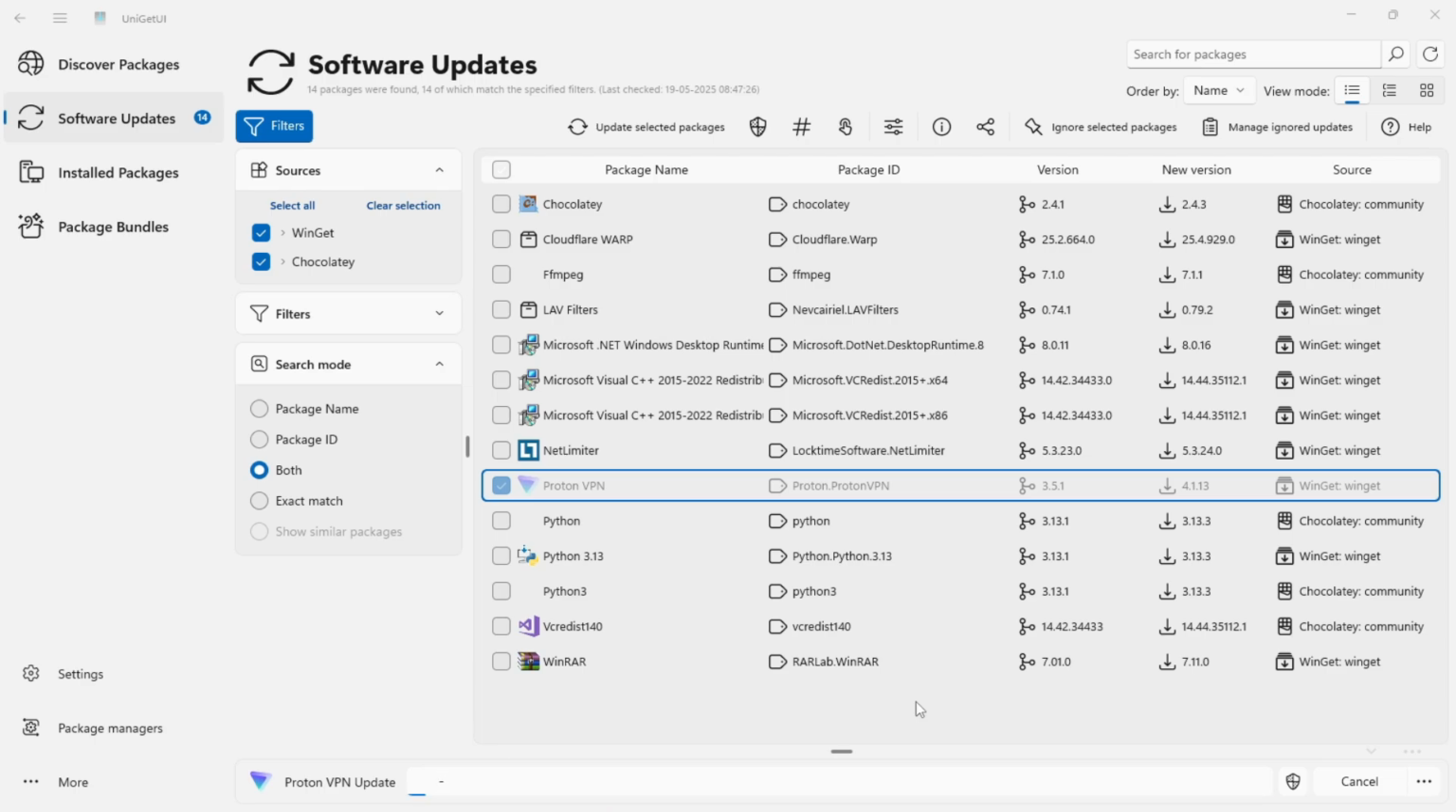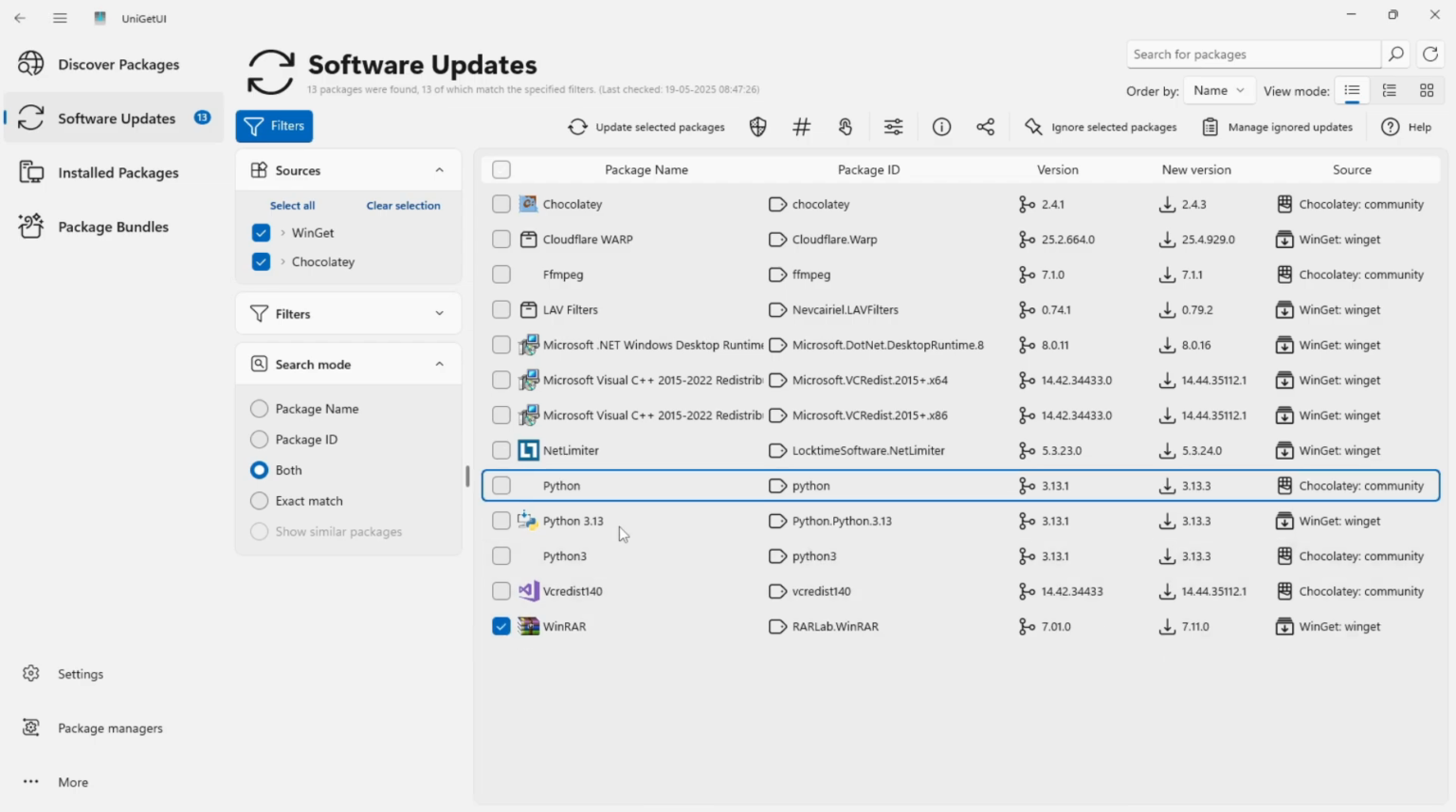As for the Microsoft Store, yeah, let's not even go there. And that's it. UniGetUI just made your life easier. No more hunting down updates or relying on the Microsoft Store's mysterious mood swings.